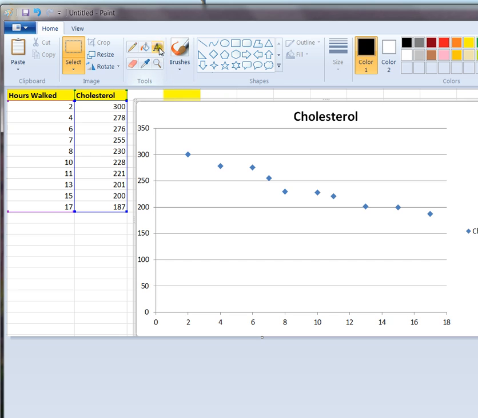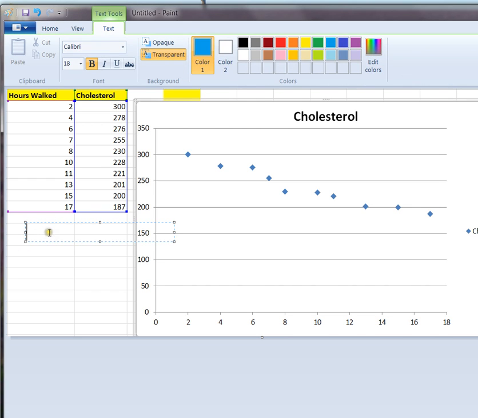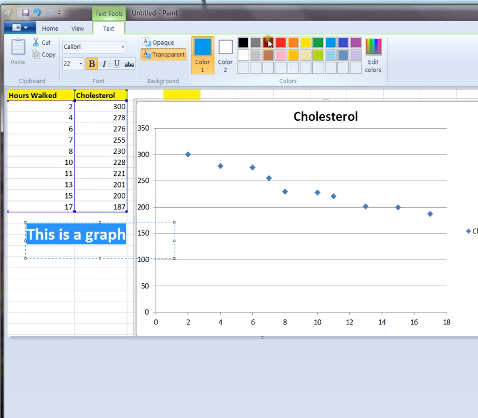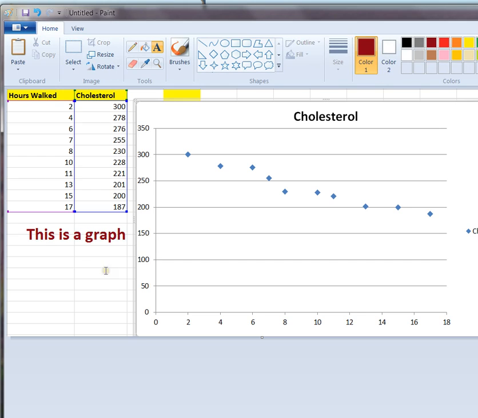The next thing I want to do is maybe add some text. So I'll click on the text option. I want my text to be blue, or whatever color you like. And I'm going to write the text here. Okay, this is a graph, or whatever you want to write. Once I have my text, I can resize my text. I can change the color of my text or whatever I like.